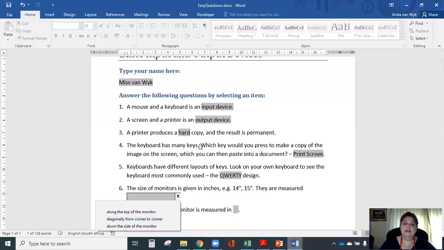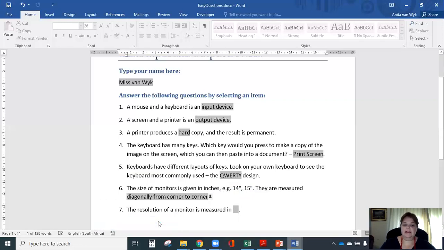And if you remember correctly, to work out the size of my monitor, I'm going to say from bottom left corner to top left corner diagonally. And my resolution, is it measured in inches, pixels, or centimeters? My resolution is measured in pixels. Okay, so there you go.